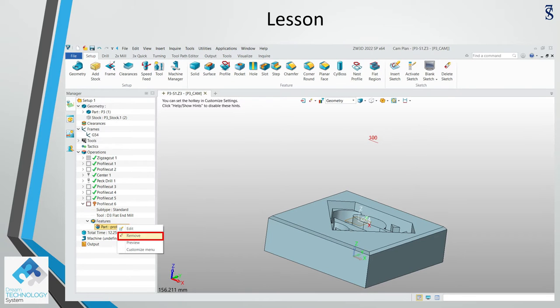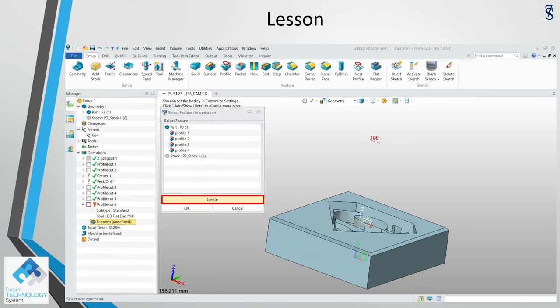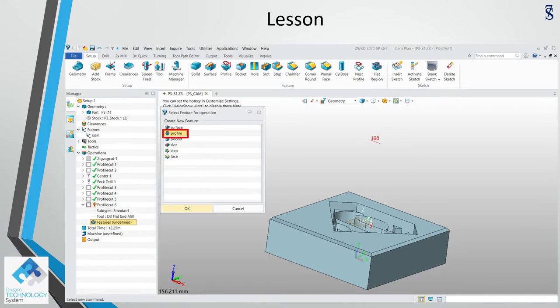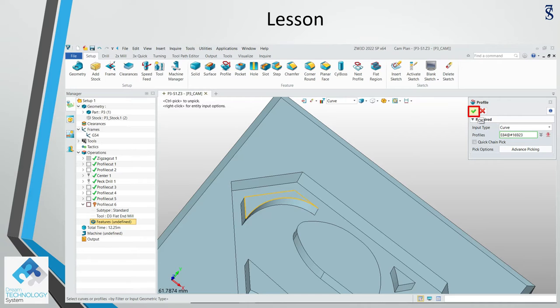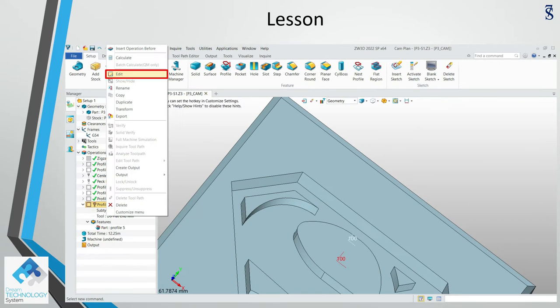Remove the profile on the previous operation, and then we're going to add a new profile. We will create profile and then click OK. With that, we select 4 of the curves that are on the display. We will click OK, and then we're going to select outside, then click OK.